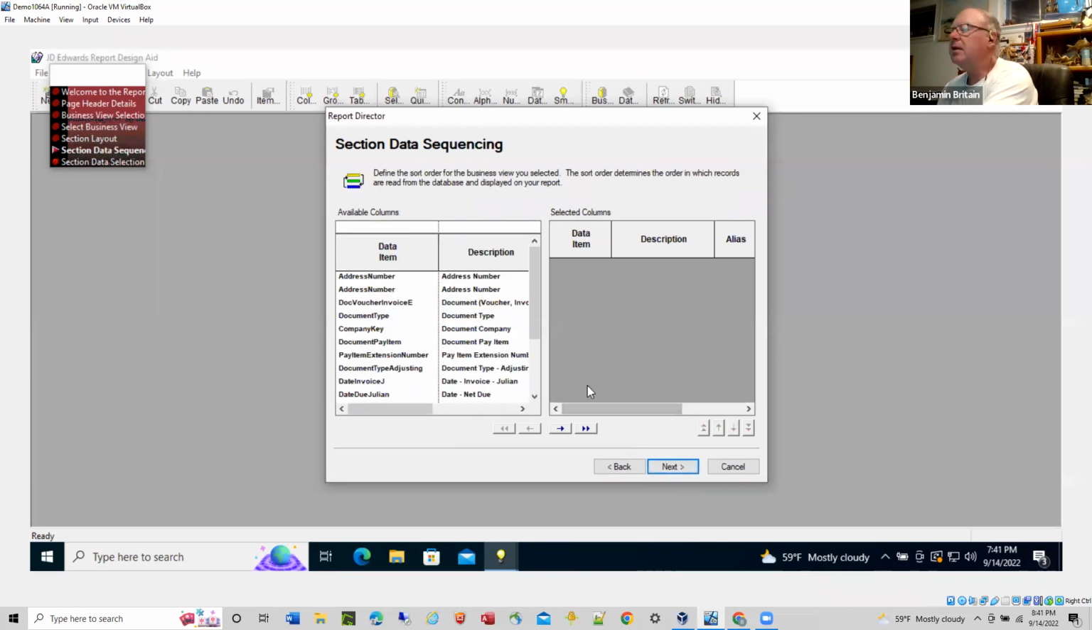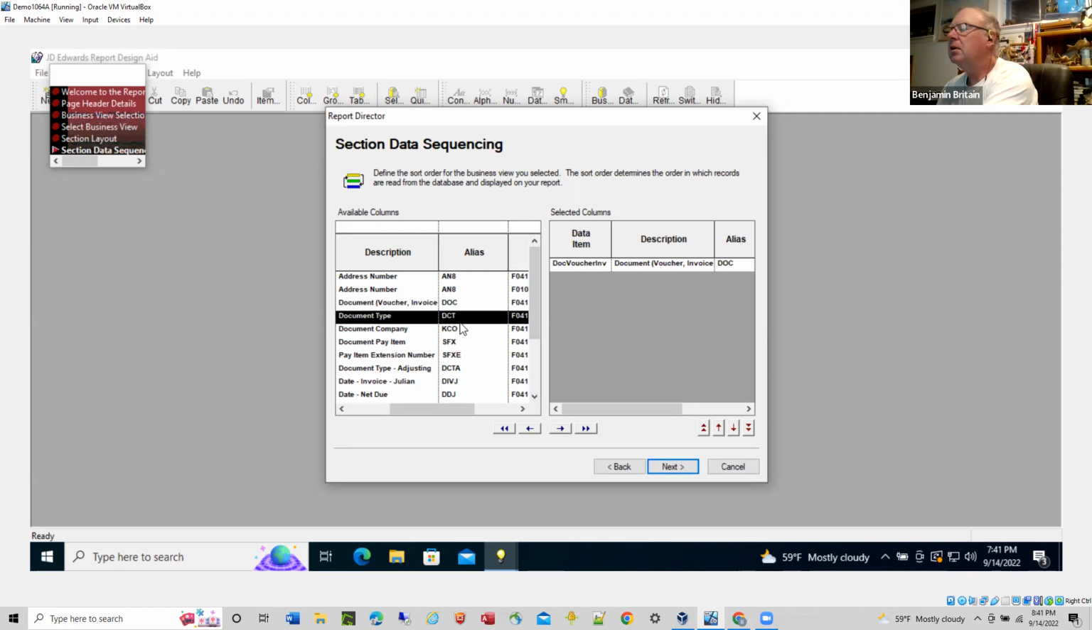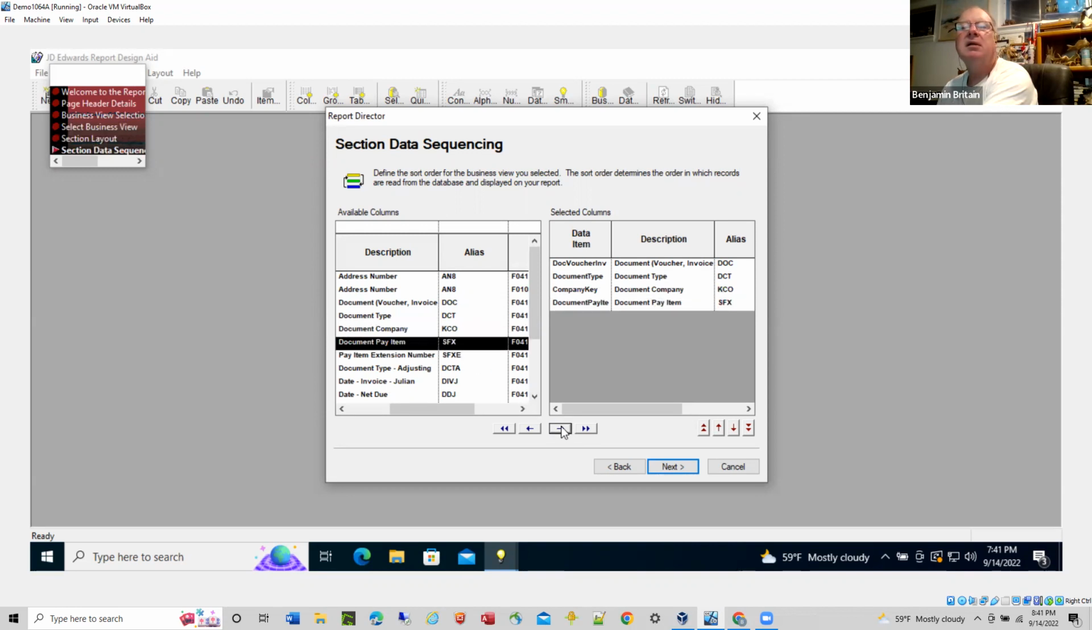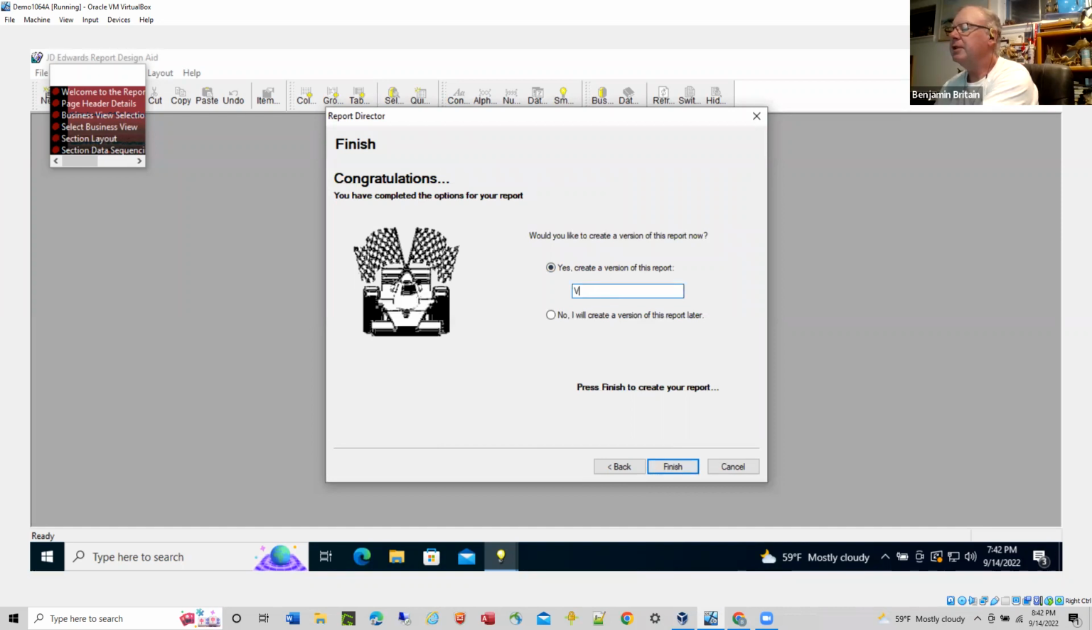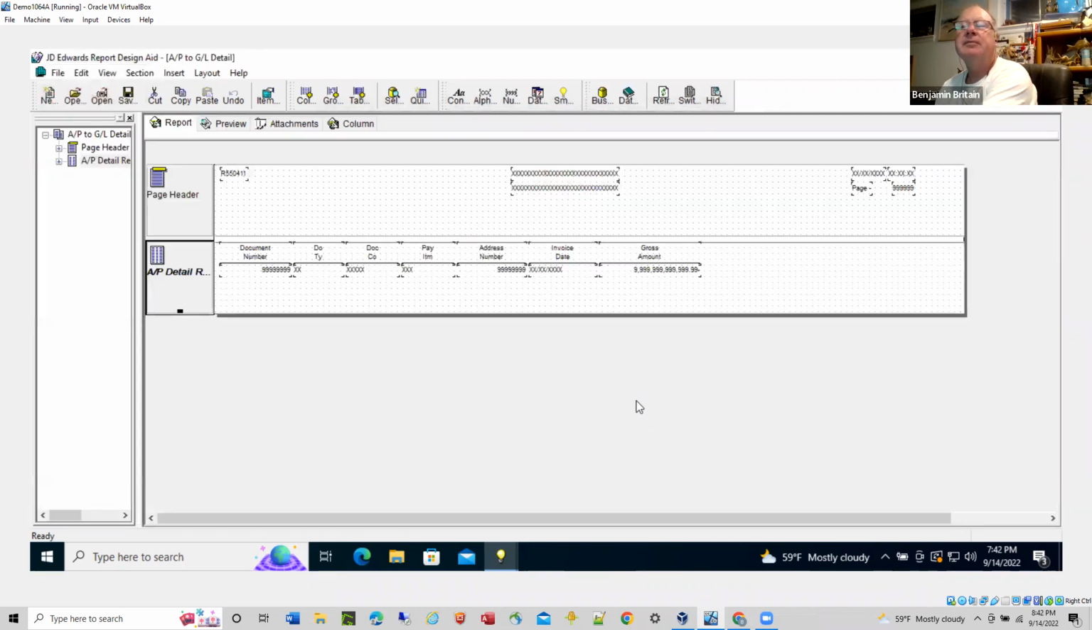Okay. And then for data sequencing, we're going to do it by doc type, KCO, SFX, and we're going to define the doc as a level break footer. And we're not going to do any data selection at this time. But we do want a version, so we're going to do version 0001 and finish it. And then we're going to change the columns to match the example that we're given in the exercise.